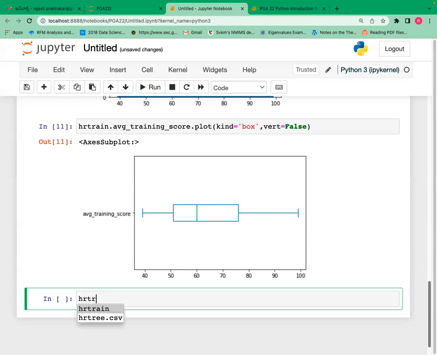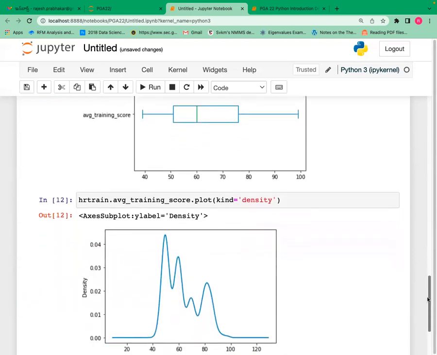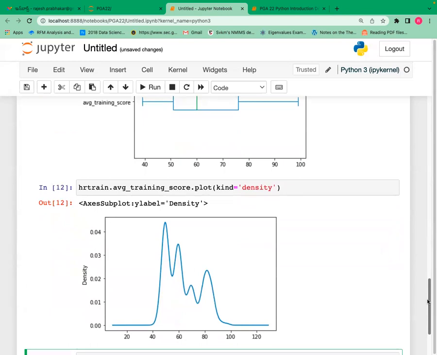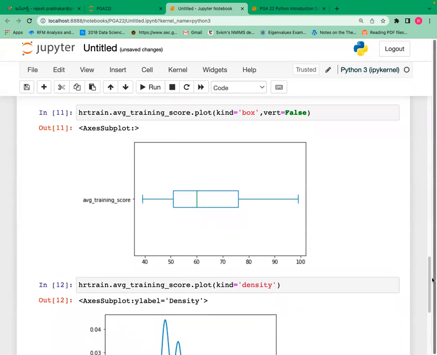HR_train.average_training_score.plot(kind='density'). See, there are multiple peaks, not two. This is not a normal distribution. Completely not a normal distribution, but 0.45 skewness is showing, okay. This is average data, that's why it is looking like this.